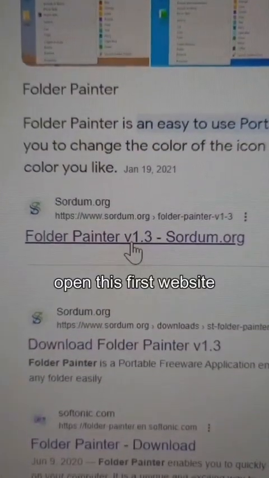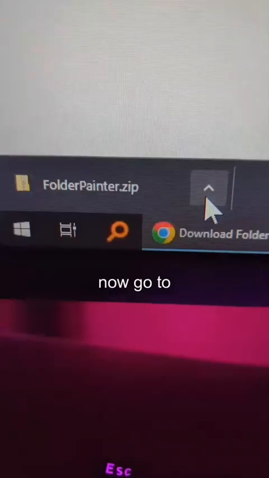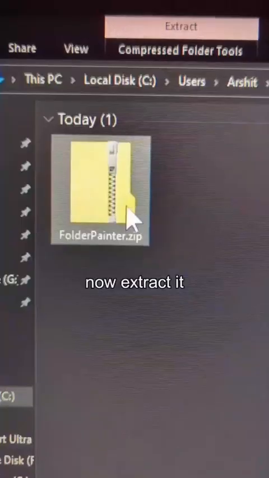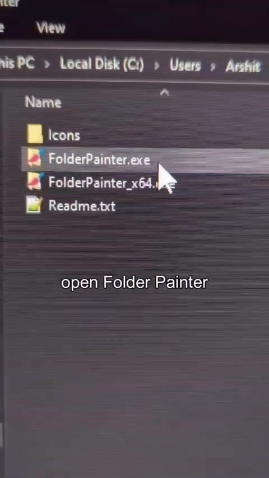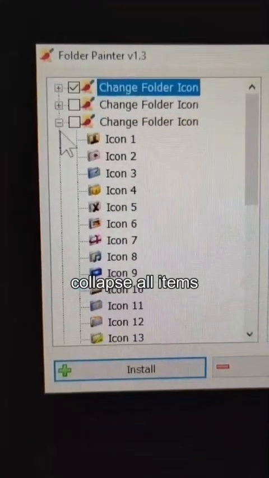Open this first website. Scroll down and click on this download button. Now go to Download Folder. Now extract it. Open Folder. Open Folder Painter. Collapse all items.